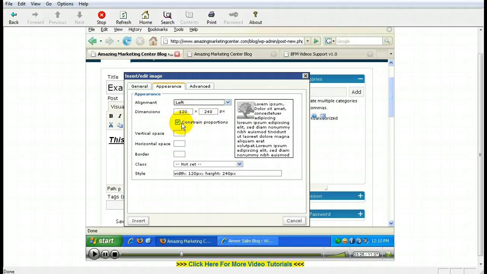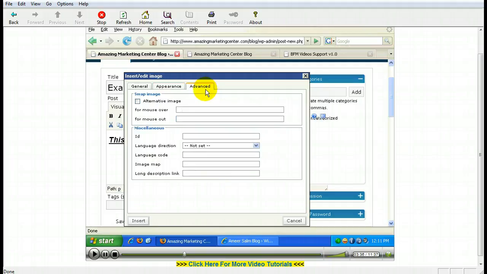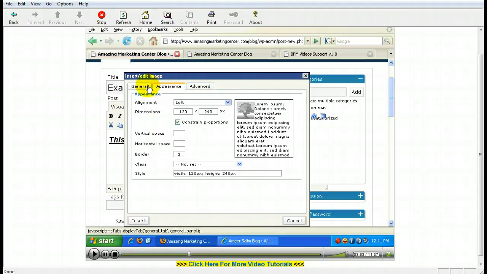You can also change the dimensions, and the constrain proportions, you want it to be checked or not. Whether you want any border, you can put in a border if you want. For example, put border 1, and you can choose all this. Another option is to go to the advanced tab over here, and you can also get an alternative image. That means an extra or different image if you put your mouse cursor over the image. Okay, so all these options are quite optional.